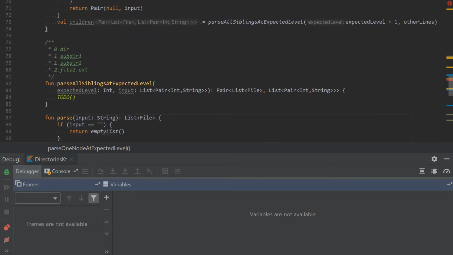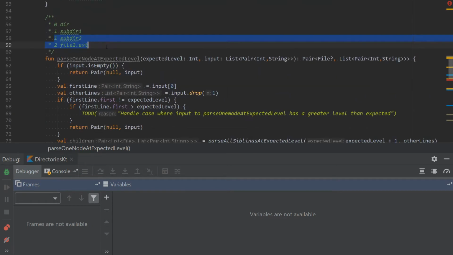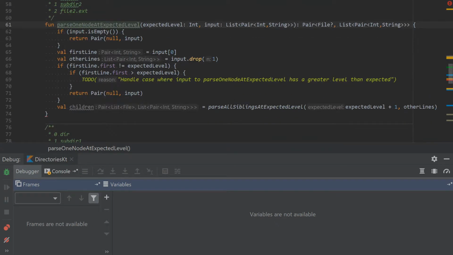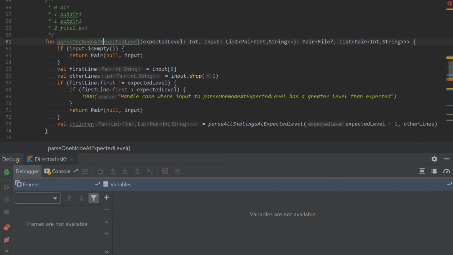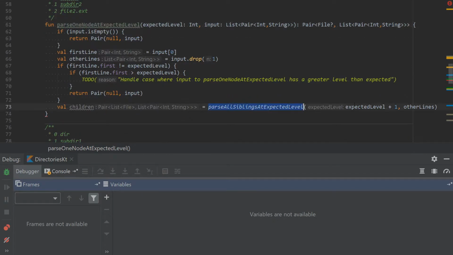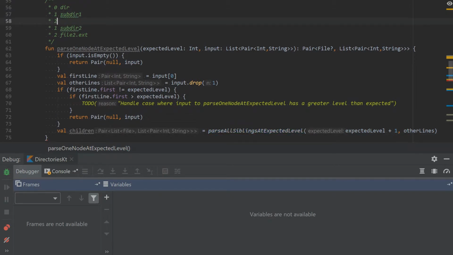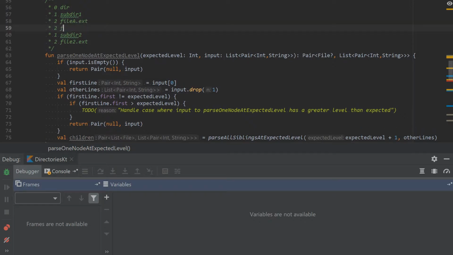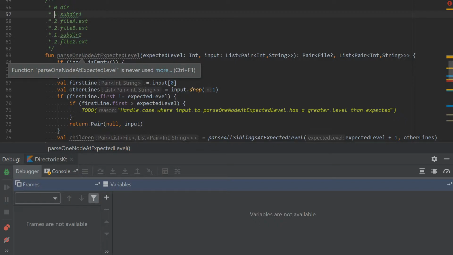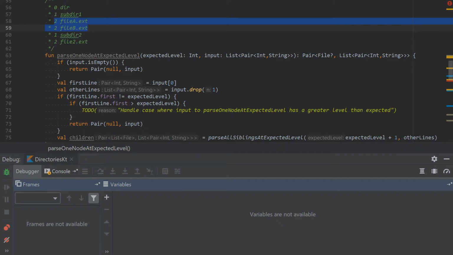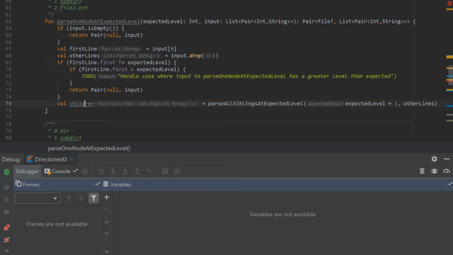So this guy builds upon this guy, but they're mutually recursive, in the sense that here I do want all the children, as in, parse all the siblings together. Meaning, for example, if I had file a.ext and then file b.ext, and I'm at this point in the input and I say expected level 1, so this is my current guy, then I want to parse all the children at level 2, not just the first one. I will get all of these as a list. So that's what this is.